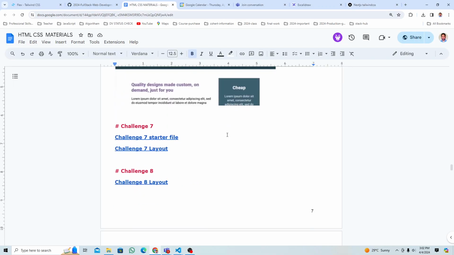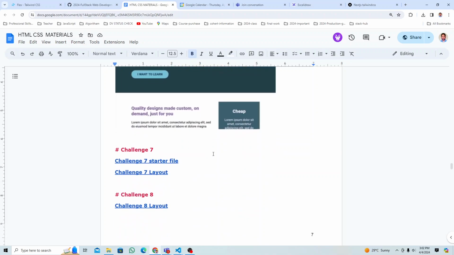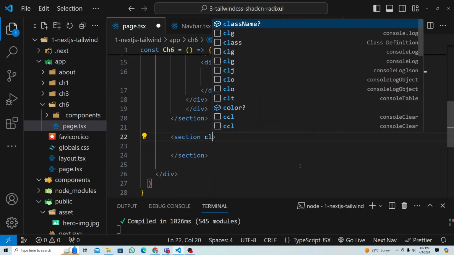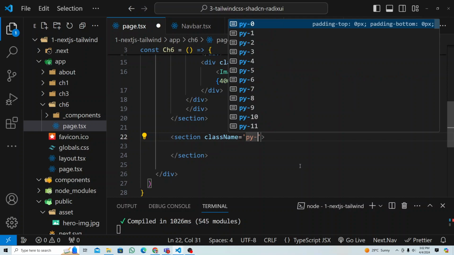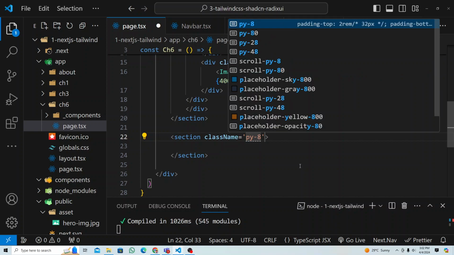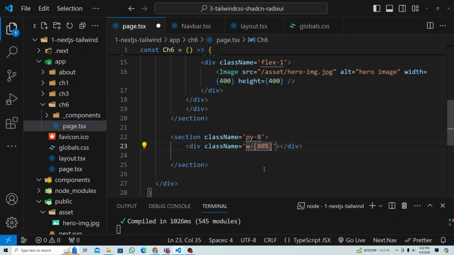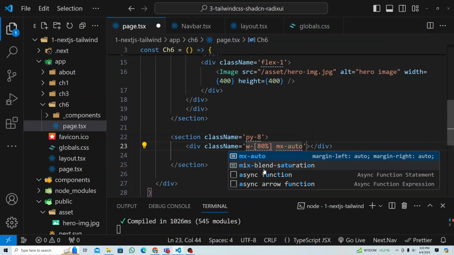What is the next one here? This will be easy, not that difficult. You just put a section again, then inside the section you can add a class name, just add padding Y of maybe 8. Then you need a div to work as a container, like a wrapper. The class name width of 80%, and then mx auto to put it in the center.